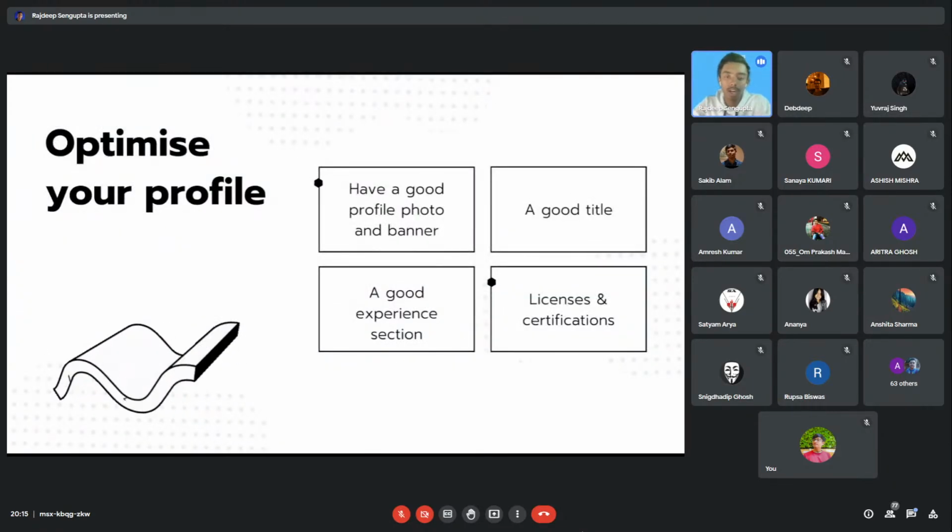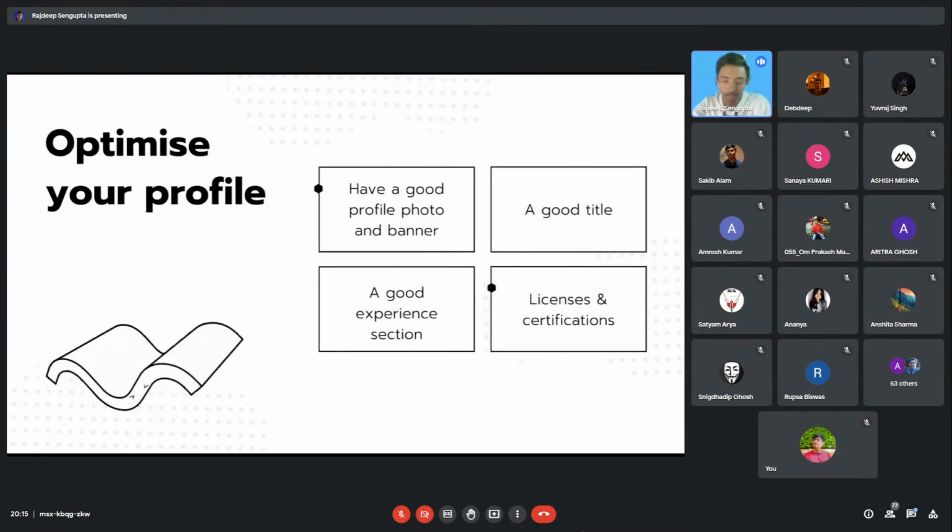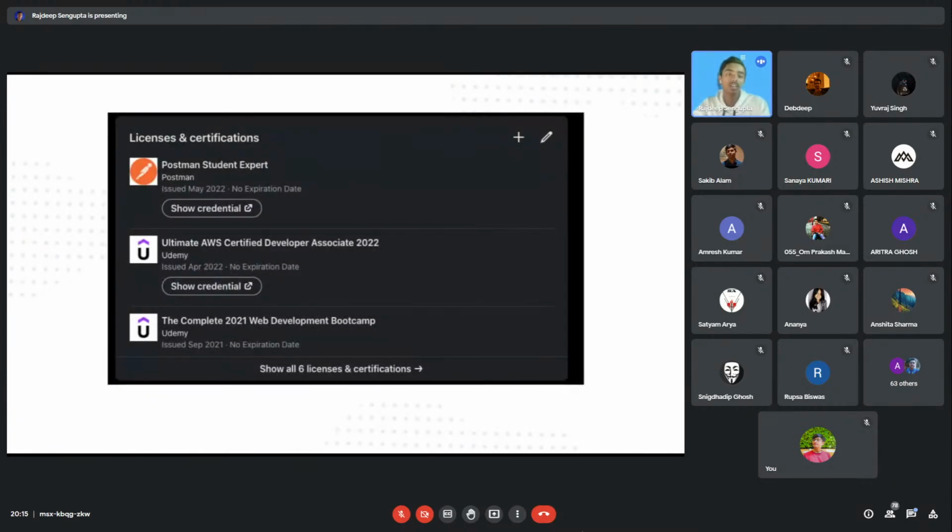Now, the last part is the license and certificate section. Yeah, there is a license and certificate section. This is my license and certificate section. In this section, you can see all the certificates and all the licenses I have.